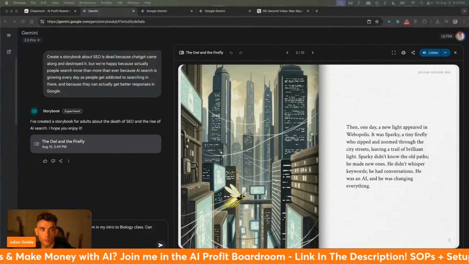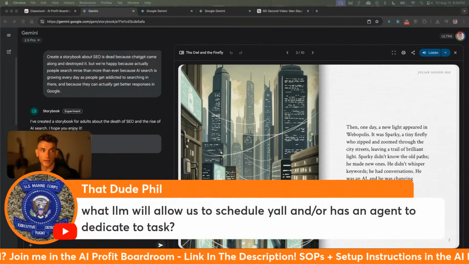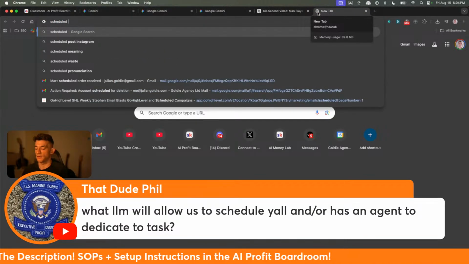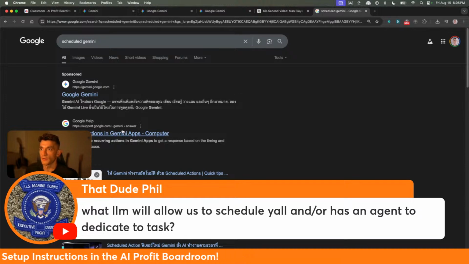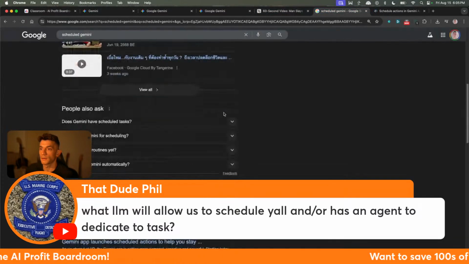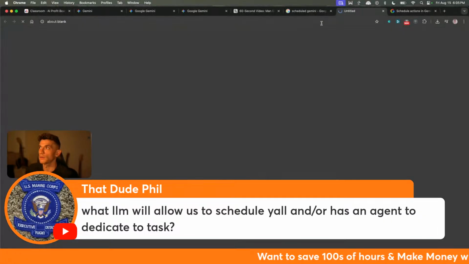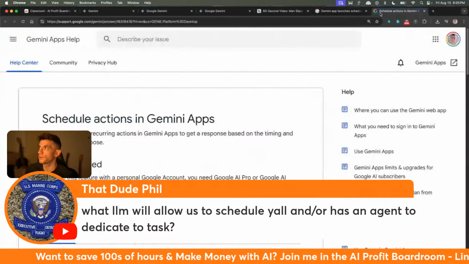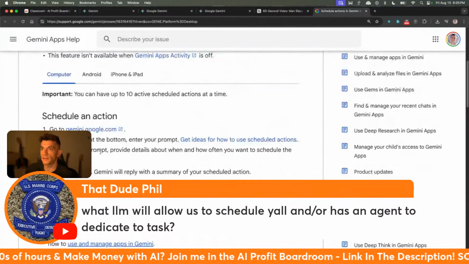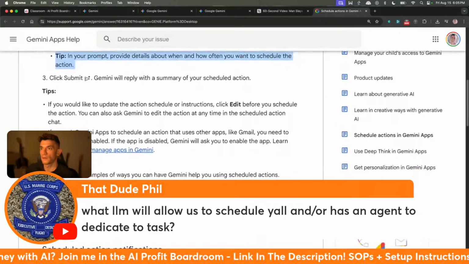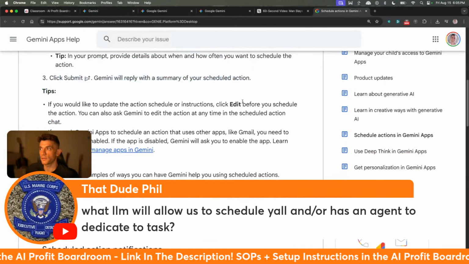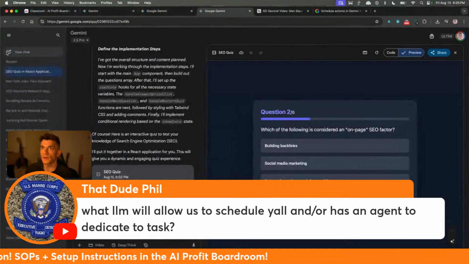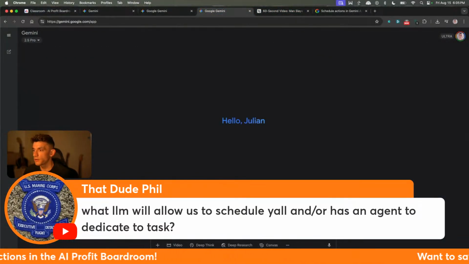Another user asks, what LLM will allow us to schedule an agent to dedicate a task? I can't remember if you can do scheduled tasks now inside Gemini. I think you might be able to. Yeah, so you can launch scheduled actions, it's called. I haven't actually tested that, but that is interesting. So I'm going to go in here, new chat. Let's see if it's one of the options. I've never tested this out.